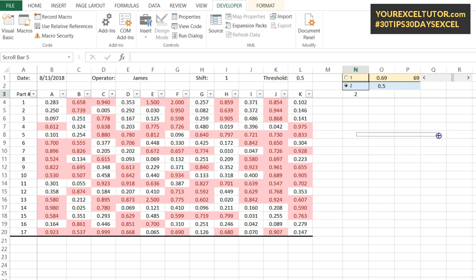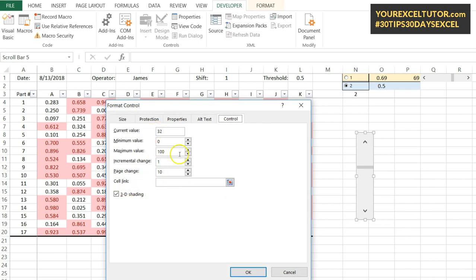And then once you have it in there, you can, right off the bat, slide it, but it's not doing anything right now. So you'd have to right click on it, go to format, and then it gives you these options.